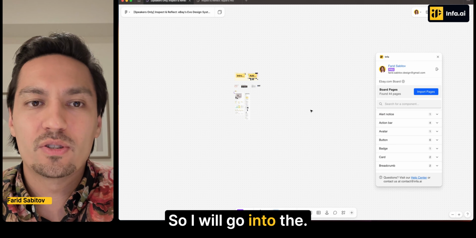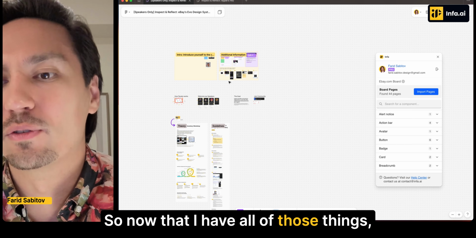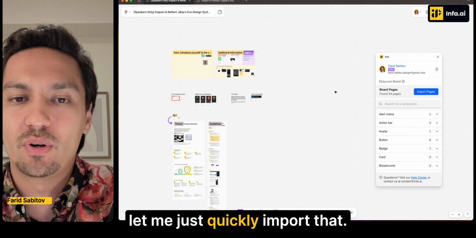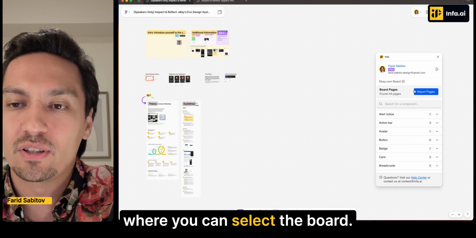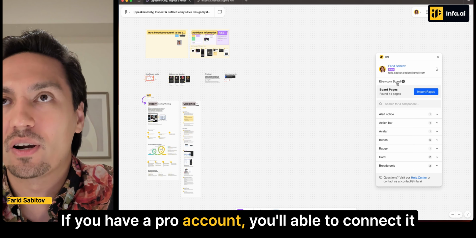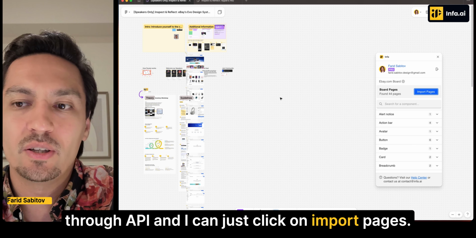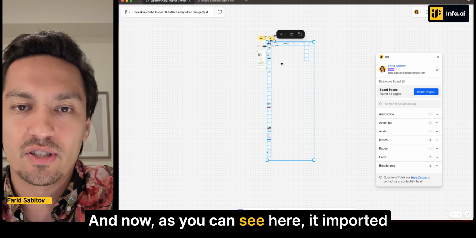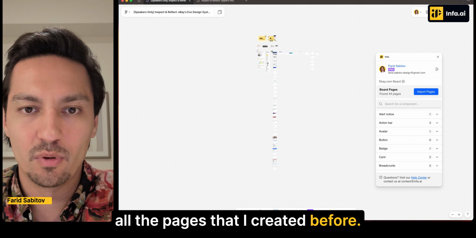So I will go into the FigJam board. Now that I have all of those things, let me just quickly import that. There is an Infa Figma extension where you can select the board. If you have a pro account, you will be able to connect it through API, and I can just click on import pages. And now, as you can see here, it imported all the pages that I created before.